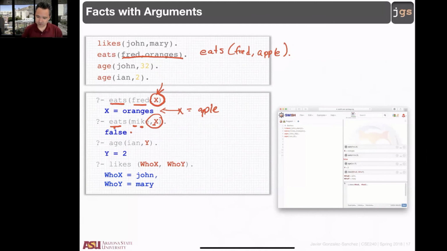Why do you not know? Well, because I do not have any Mike here. So you are asking me for a relationship and to start in a node, but that node, I do not have it. I cannot tell you anything. In Prolog, the answer false can mean, as an answer, I do not know.